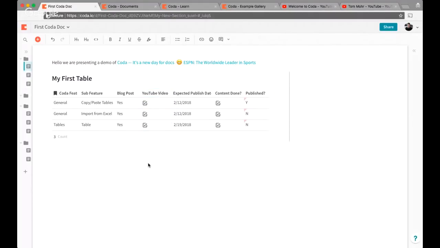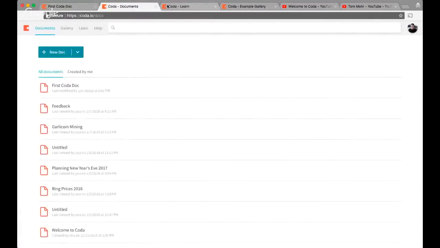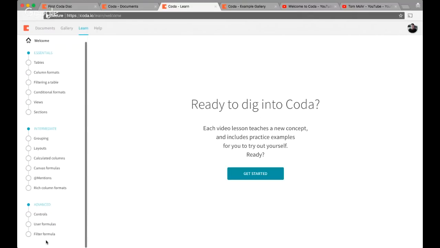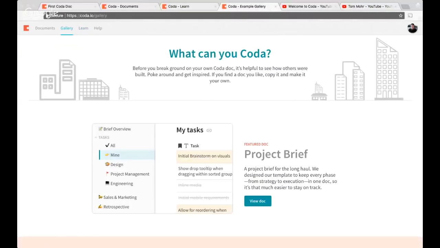Additional documentation I think would be really interesting for you to check out is Coda has a really great tutorial section called coda.io/learn. And I actually went through all these tutorials. They're really helpful for understanding how to use Coda, how to use tables, grouping, layouts, controls. And I'll get into all this stuff in future videos in terms of how I found them useful for my own Coda documents.